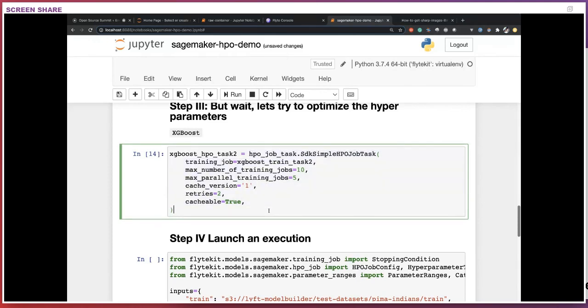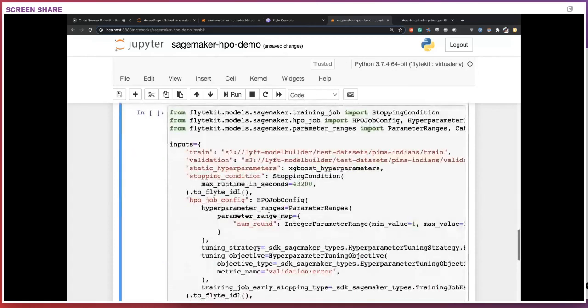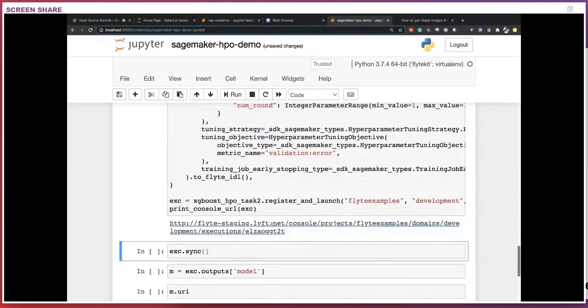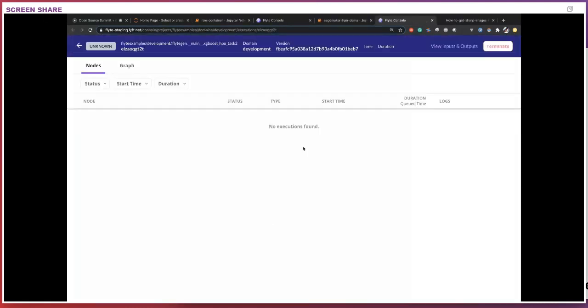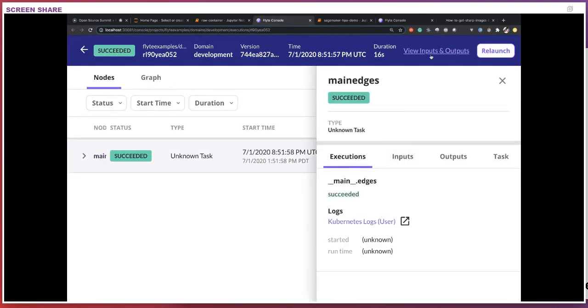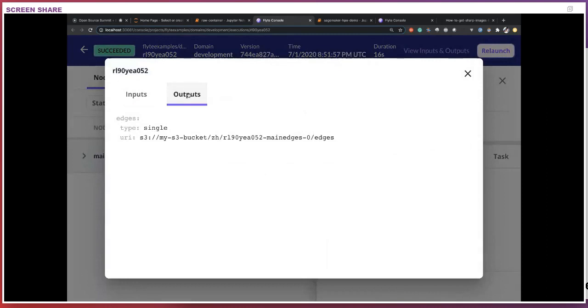It's a backend plugin. When you execute it, this should launch an execution. And this is actually running on our staging cluster in production right now. Let's go back to the existing one. Oh, so that completed. Let's click on the task. We can see the inputs and outputs. You'll see some output was produced. We can take that output and see what was generated.